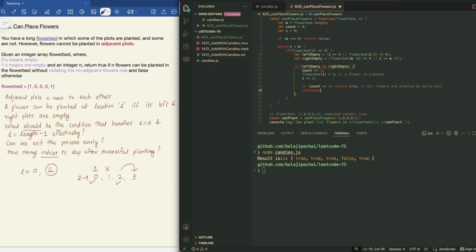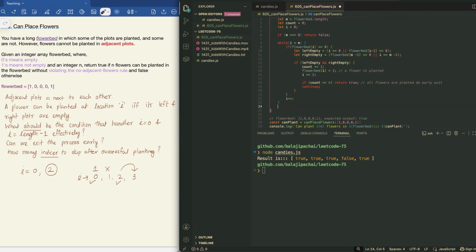So this is happening in case both the right and left spots are empty and flower bed of I has an empty spot. What if flower bed of I is not equal to 0? In that case, we just increment the value of I. That is, the loop counter will go to the next value of I and then start processing from there. And from the end of this loop, we return false.